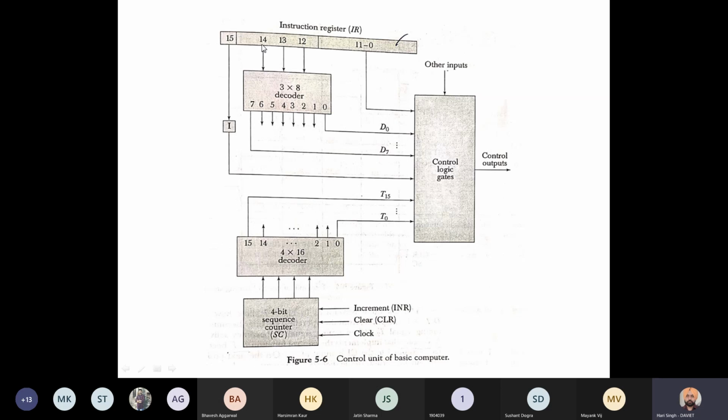In our previous lectures we discussed that after fetching the opcode, the microprocessor places it in the instruction register. After fetching and placing it in the instruction register, decoding is done. To decode the operation code, the 3 into 8 decoder is used. Further, based on the status of the D0 to D7 pins, the control logic identifies the type of instruction and the type of addressing mode used in the instruction.